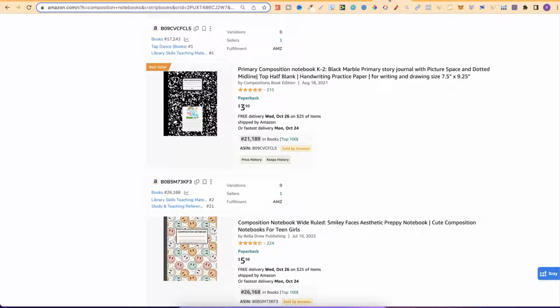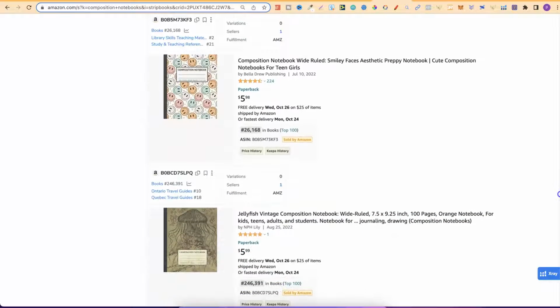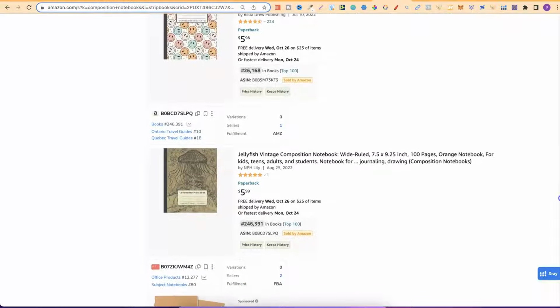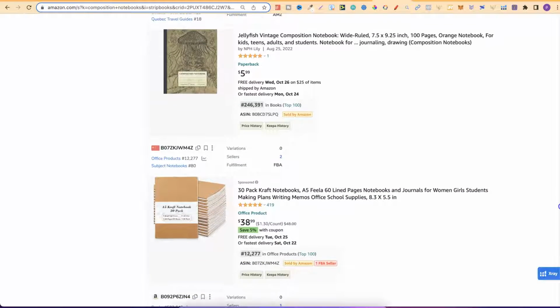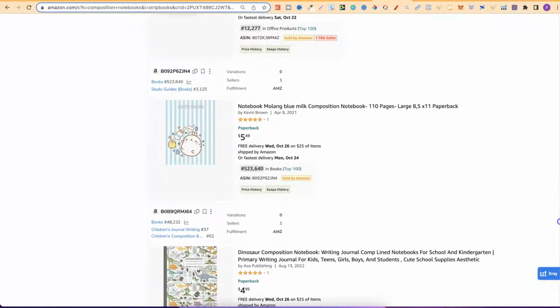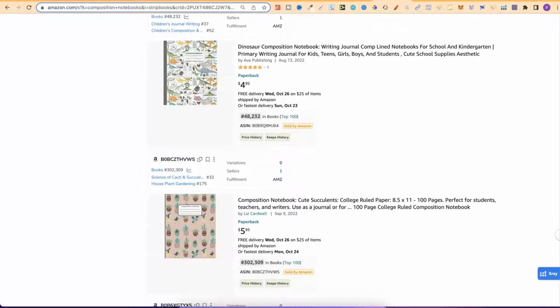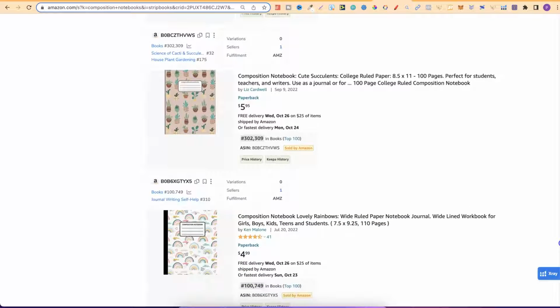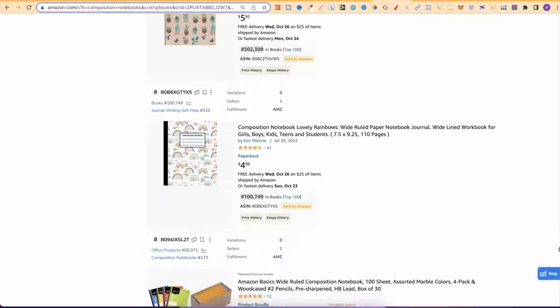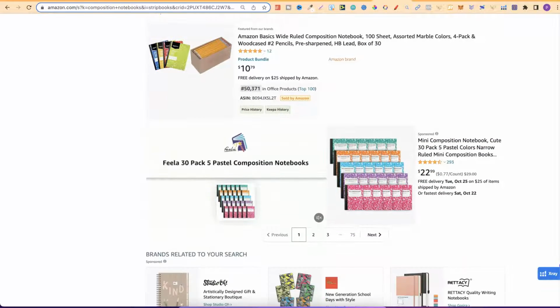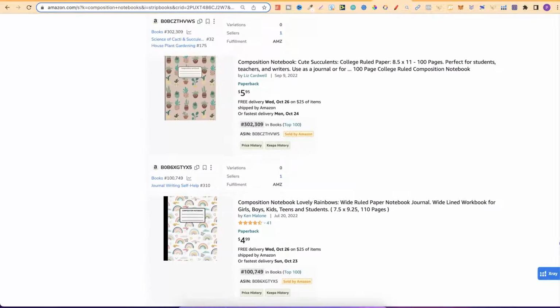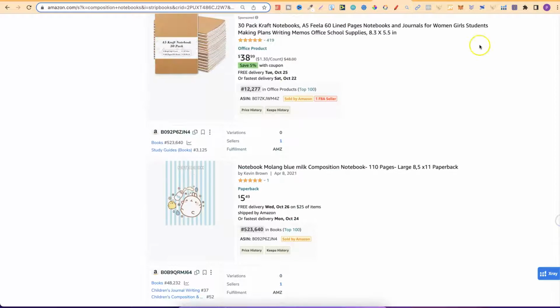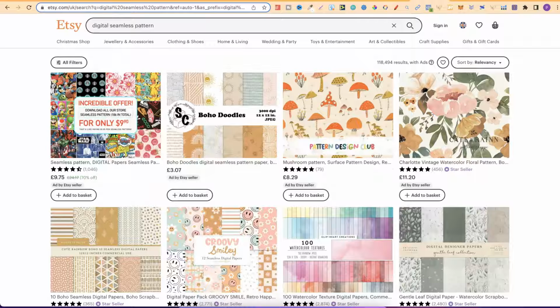Now on KDP, something like a seamless pattern would work really well on a composition notebook, because this is what I do anyway. I've created lots of different types of composition notebooks in lots of different niches by utilising seamless patterns. Now I do have videos about composition notebooks on the channel, and what I'll do is link one right there in the right hand corner. But as we can see, seamless patterns work really well on composition notebooks, and with Midjourney they're going to be pretty easy to create. Now another way is to sell them here on Etsy.